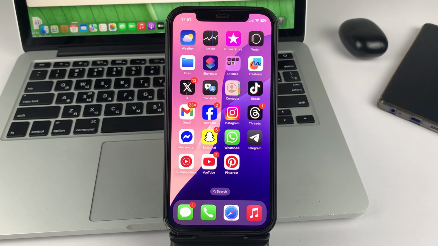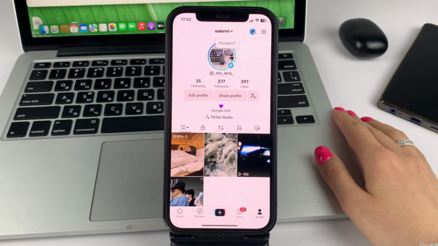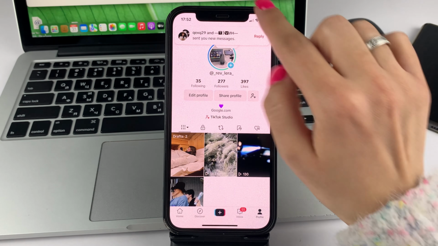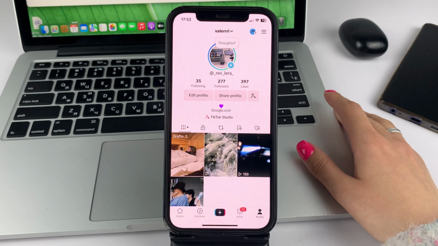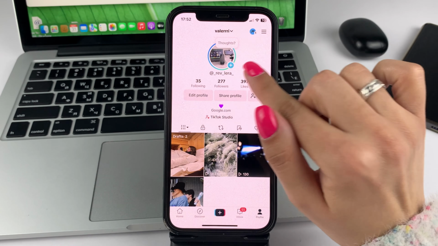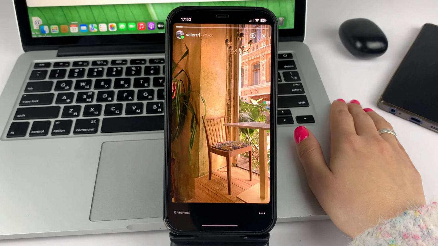So let's go ahead and get started. First of all, dear friends, please open the TikTok app on your device. Now go to your profile. And if you have a story, you will see around your profile picture is this blue ribbon like this. You can click on your history.